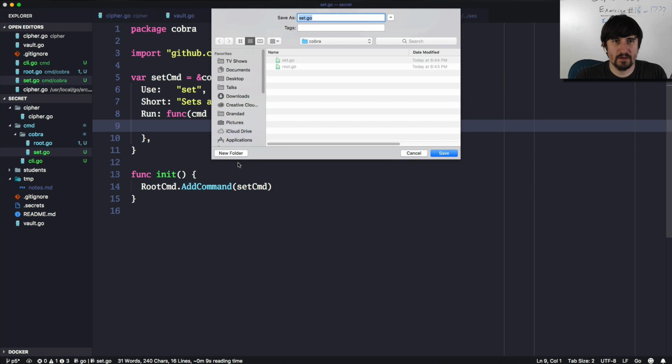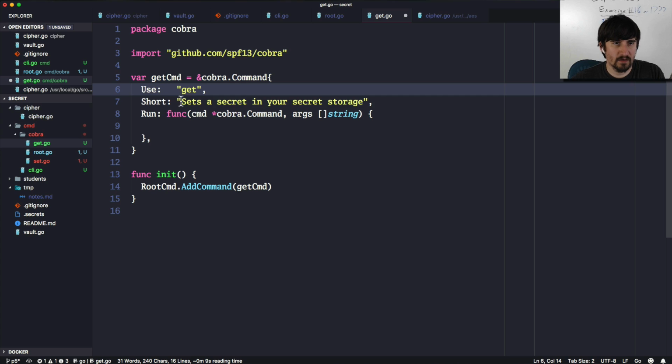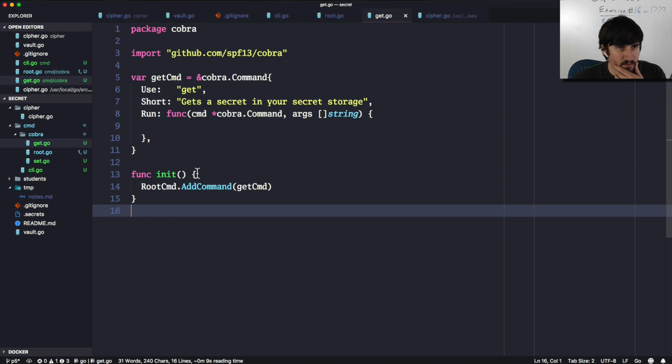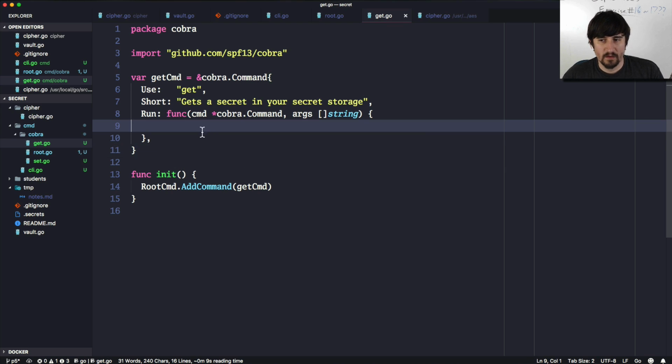And then we're going to say get.go. I'm just going to do the get command. This is going to become get. Get gets a secret in your secret storage. All right, so there's get. I saved it as get, and then just altered a couple of things in it real quick. So from here, we should be able to build the CLI and run it.